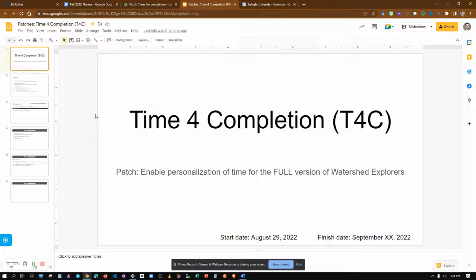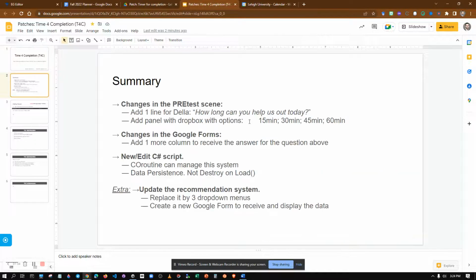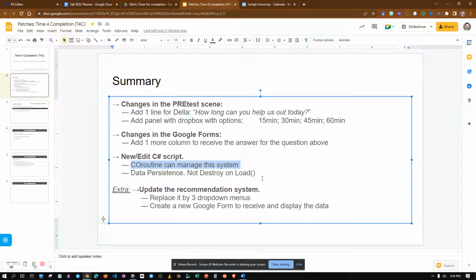So I had this idea to, at the beginning of the experience, the avatar is gonna ask the user how long they have available, and then we will offer four options: 15 minutes, 30, 45, and 60 minutes. And according to this amount of time, we will already start running a coroutine that will keep counting the time while they are using Watershed Explorers.